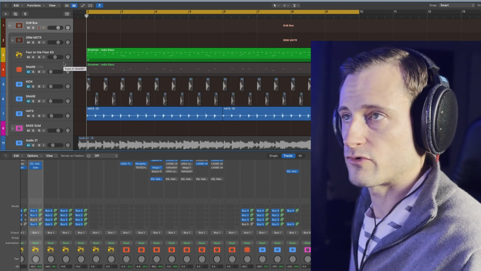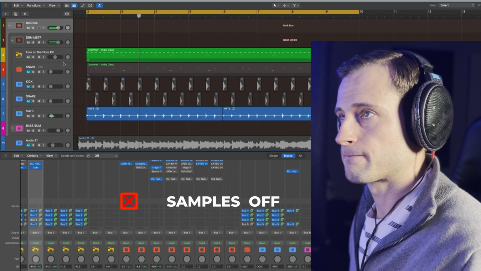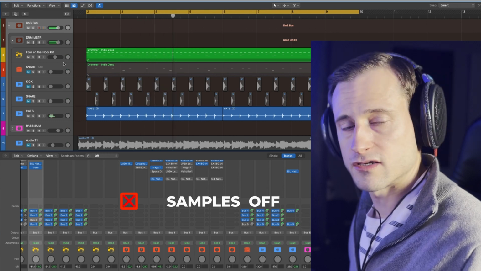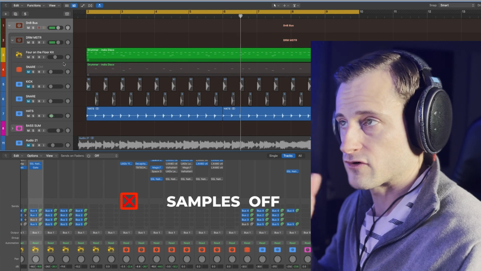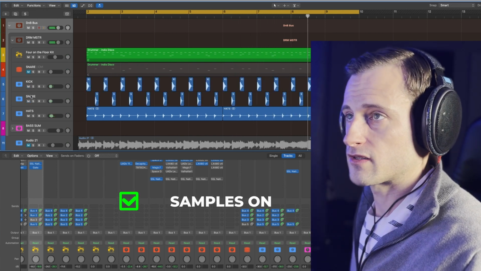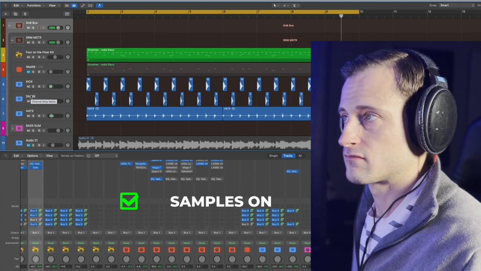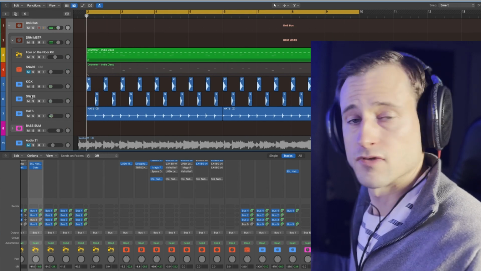So here we'll do another before and after. You just add some samples in there. But the key is to get the really dry drum sound first. And then you add it back in. And there you go.